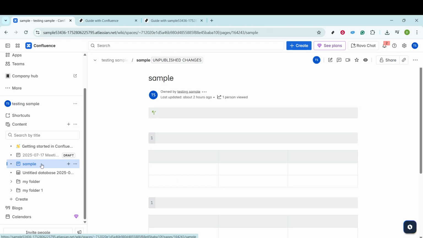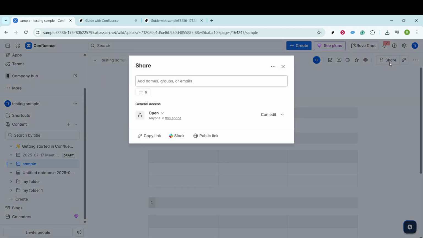With the page open, look for the Share button, usually located towards the top right of your page interface. Clicking on this button will open a drop-down menu that's crucial for modifying the visibility settings of your page. Within this menu is where we'll make the changes we need.